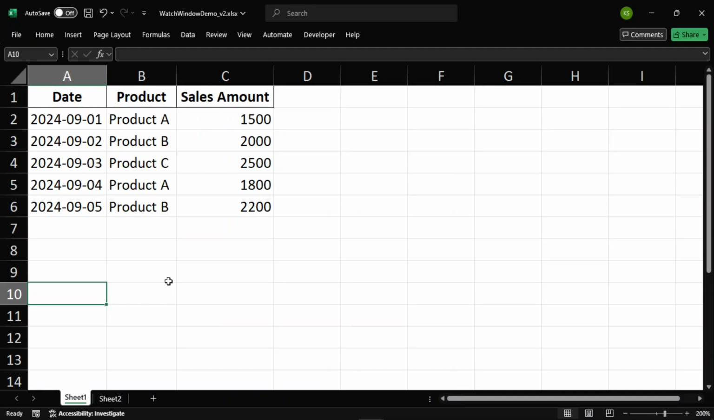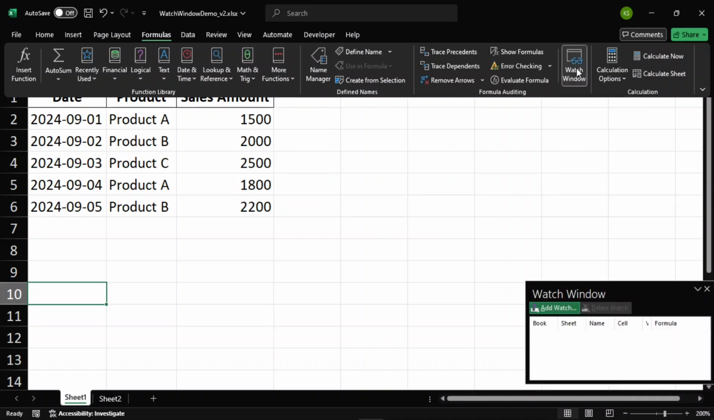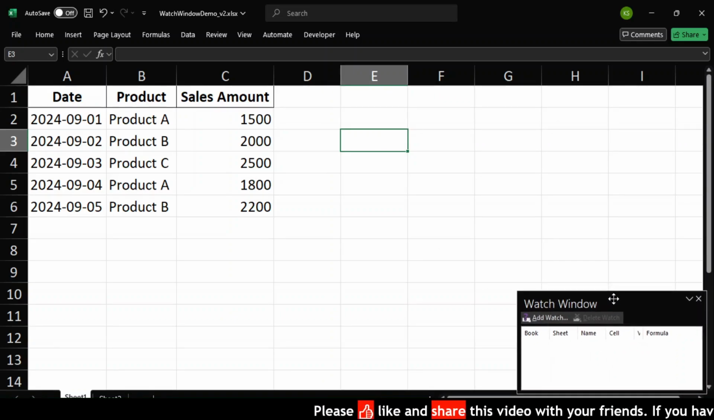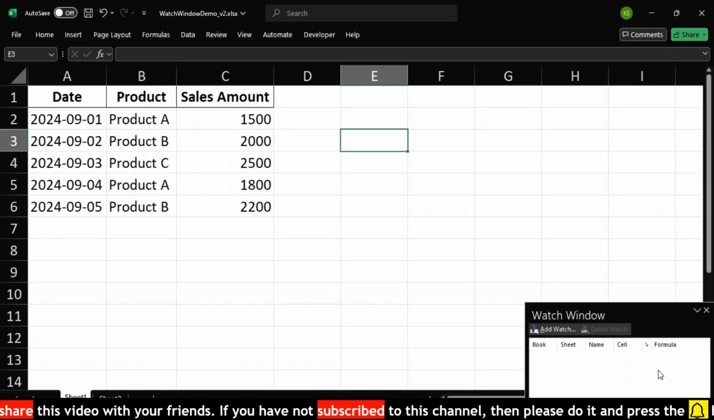To access the watch window, all you need to do is go to the Formulas tab in the ribbon. On the far right, you'll see an option labeled Watch Window. Click on it. This opens a small window that by default is empty because we haven't added any cells to monitor yet. Now let's add some important cells to this watch window.